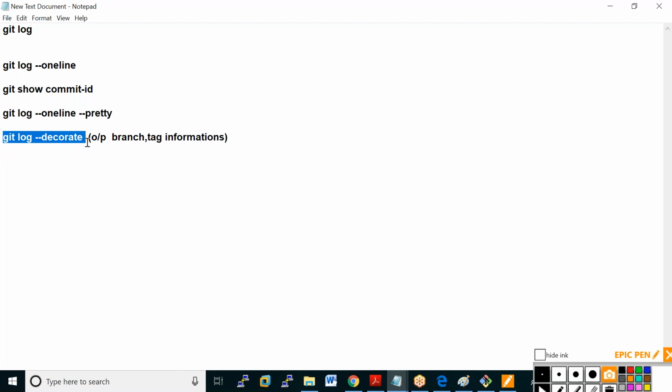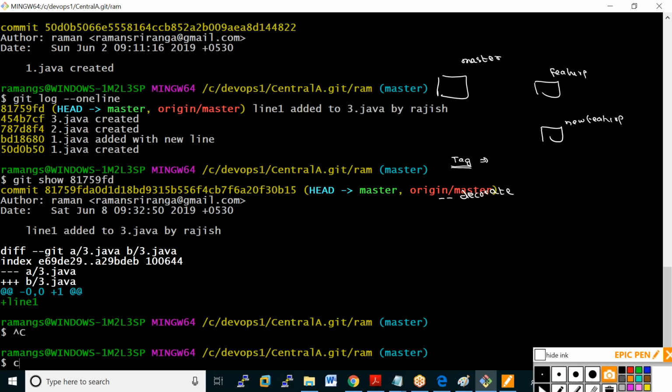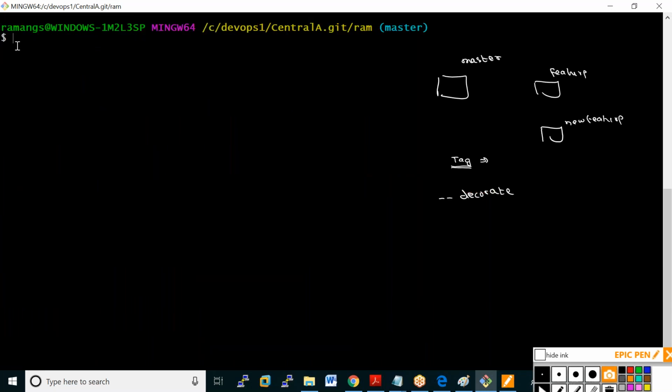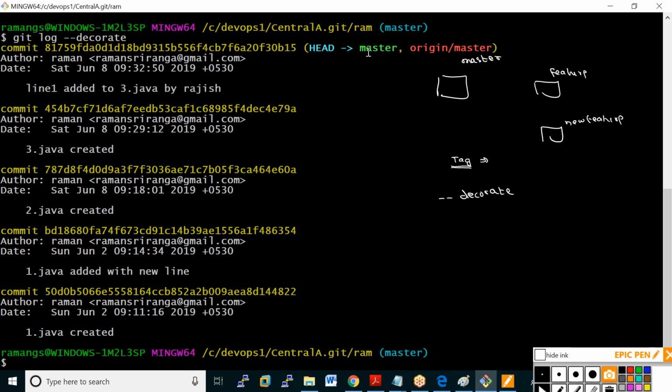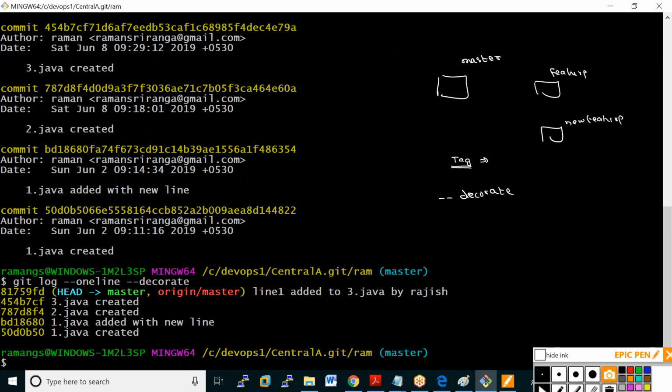So git log decorate. Copy, go to this, paste git log decorate. Now you can find here which branch it is committed to. Along with that, it will be displayed. So here, let me make it git log hyphen oneline decorate. Here we have not added any branches. That's the reason why it is showing only this master.